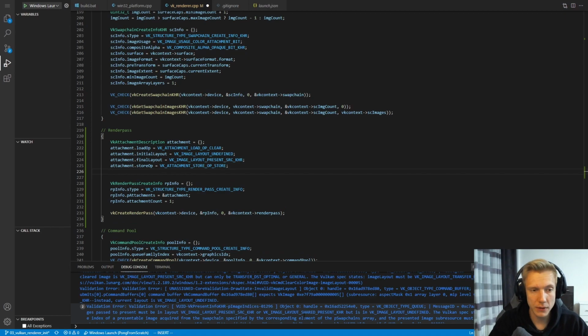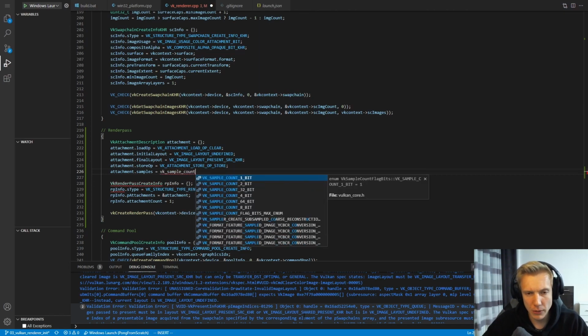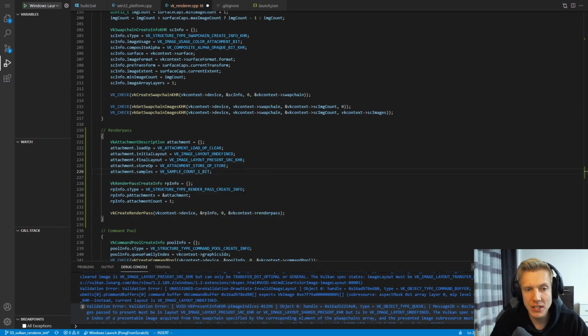We need more stuff, and that is, for example, the attachment samples. And this will specify how many samples per pixel we take around the pixel. VkSampleCount. And we can specify, do we want to have 1, 2, 4, 32, 64 bits? And we specify 1 bit for now, but this is what you would do with multisampling, for example, right? This is where multisampling comes from.